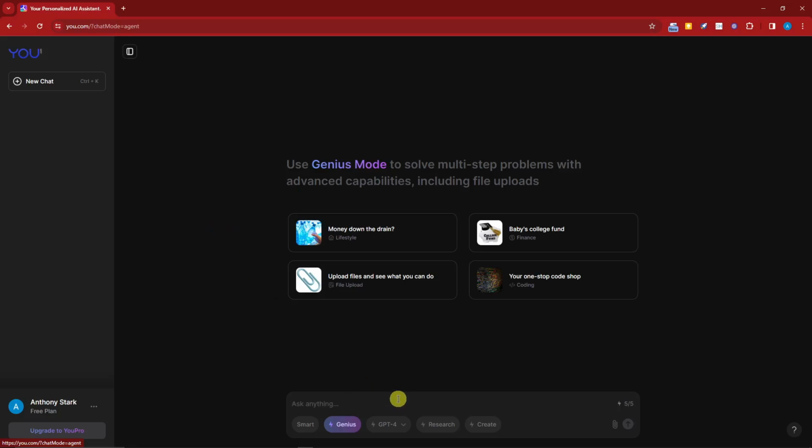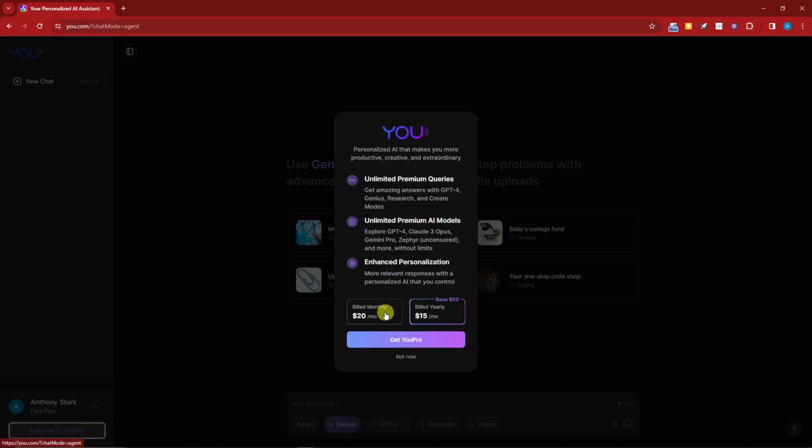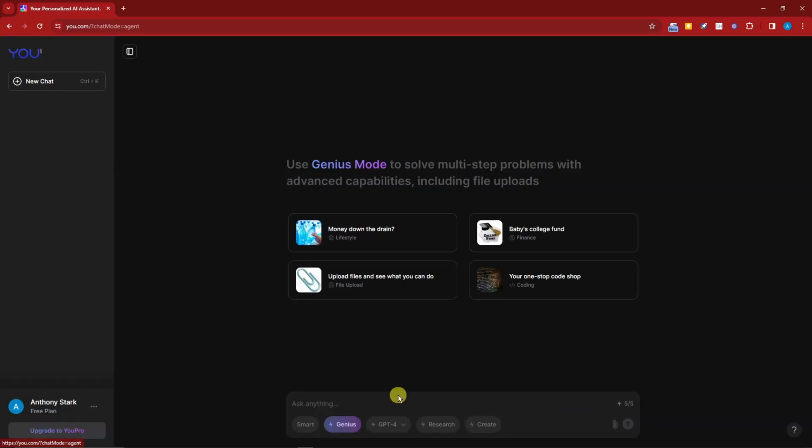That's it. Before I get started, these are the prices, because currently I have a free plan with, I think, 5 queries remaining for the day, and the limit refreshes daily. So for the free plan, this is it. Billed monthly is $20 and yearly is $15. But for now, I'm just going to utilize what I have to show you how it works.